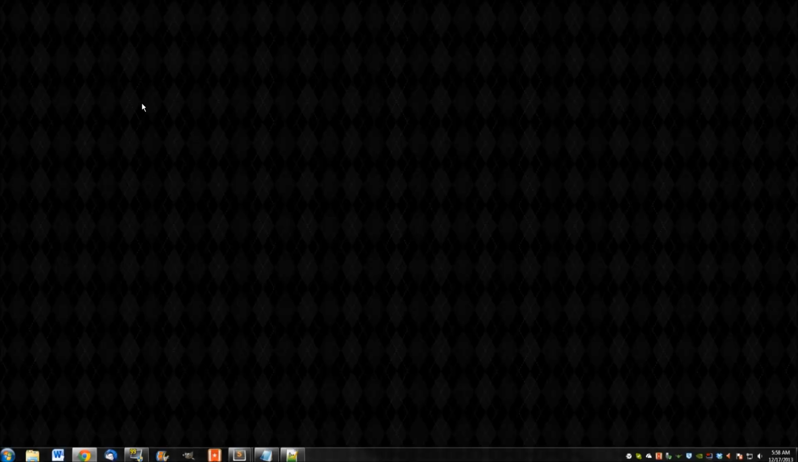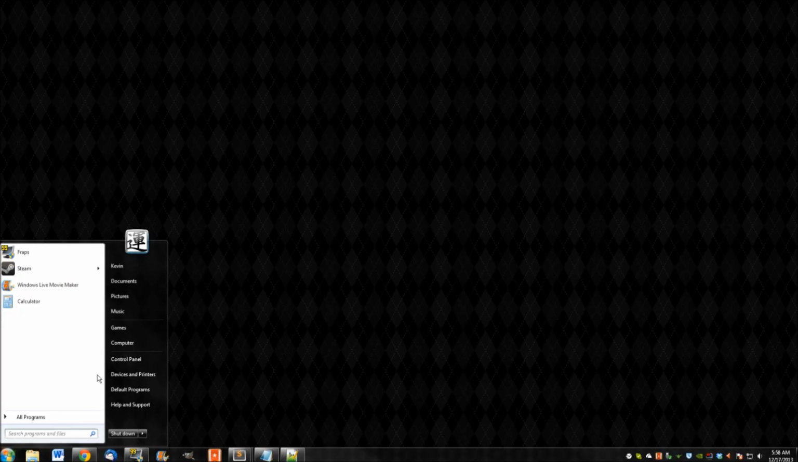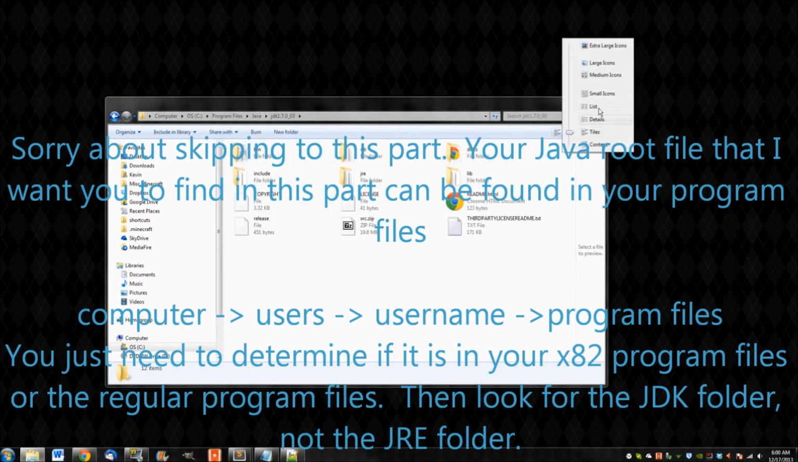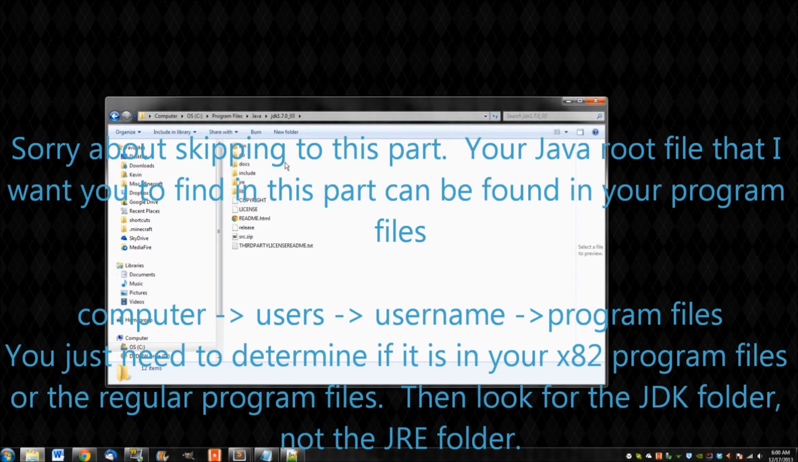So there's that. While you're actually installing that, you're going to want to pay attention to where you're installing this, because then you're going to have your Java root file, I guess, and you're gonna find that. Here's my Java root file, and you can see the JDKs right here. Dang. And here's my file. I hate the thumbnails.